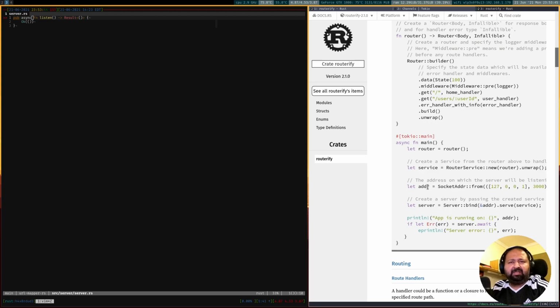Finally, once we have all this, we try to actually bind the server to the address, and then say that this server should be serving our router service, which encapsulates all the routing layer. And once we have the server, we then need to call await on the server to actually start it, right?